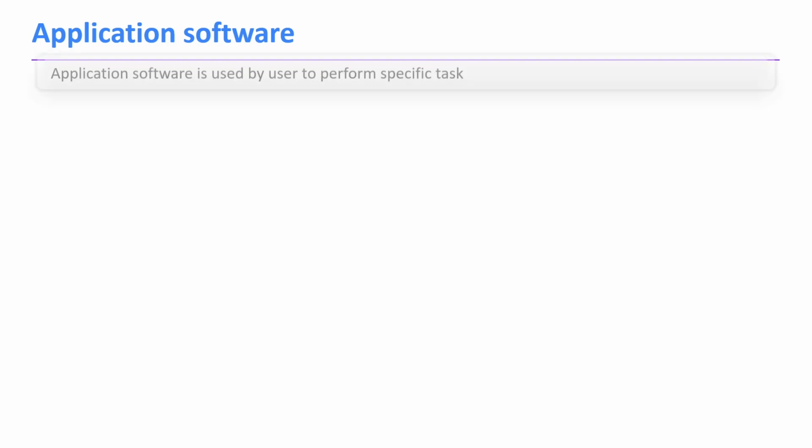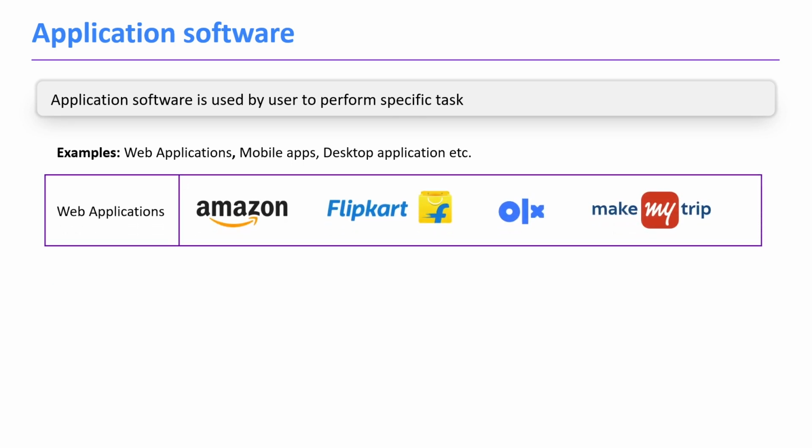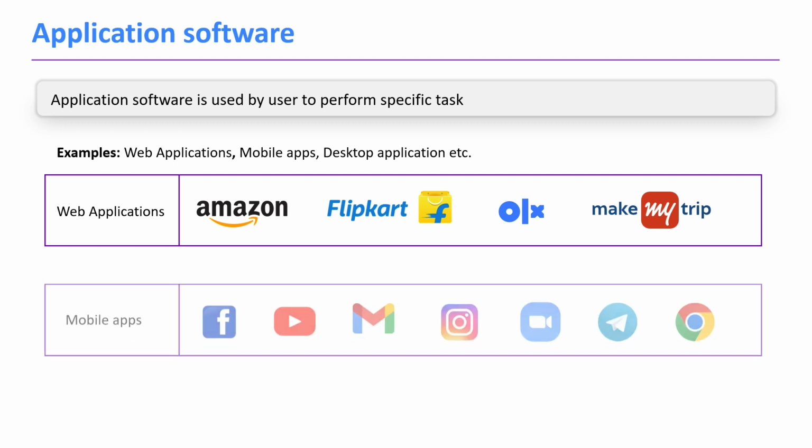Application software. Application software is used by the user to perform a specific task. Examples of application software are web applications, mobile applications, desktop applications. In web applications, we have Amazon, Flipkart, OLX, Make My Trip. These are websites. So websites we call web applications.